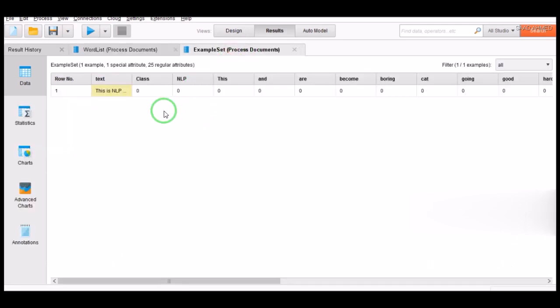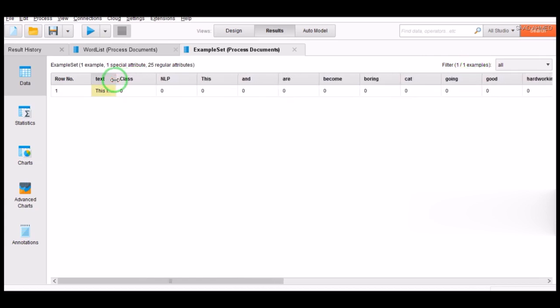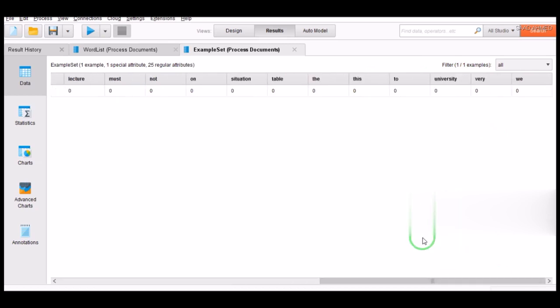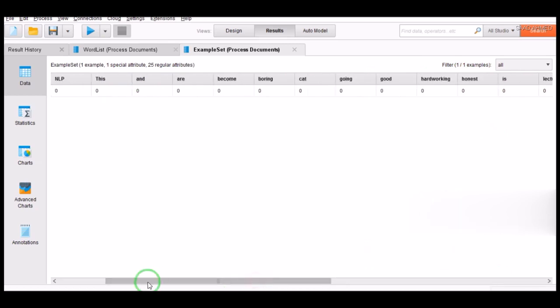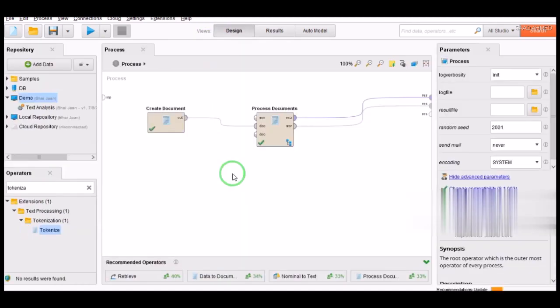I just wanted to look at the example set as well. This is the example set, and you can see all the sentences appearing in one line because it was considered as one document, and all the tokens are here. You can see the tokens appearing and being counted. This is row number 1, and let's go back to the design pane.